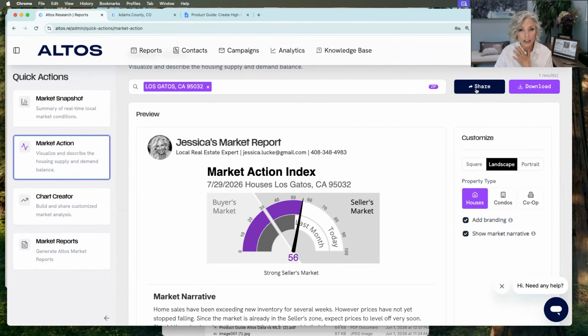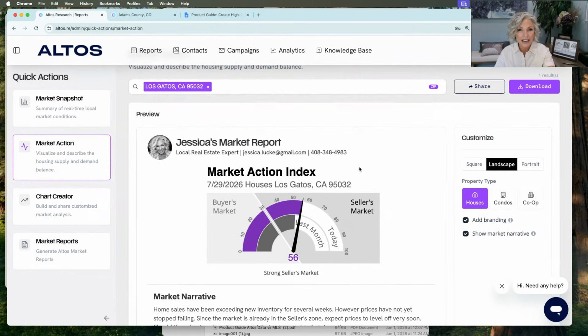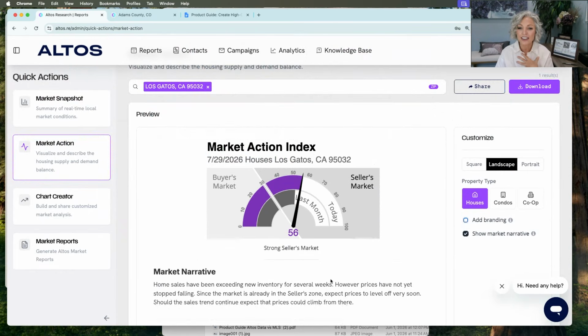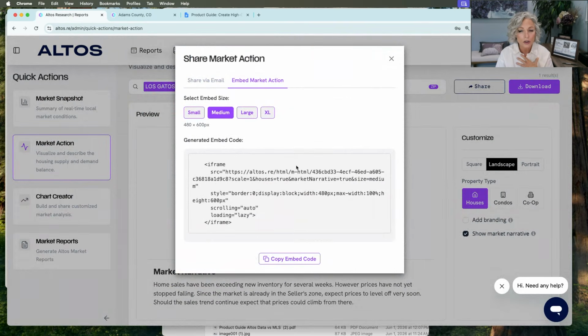You can share via email. Now, what if you wanted this content on your website? Now, on your website, you probably don't need your branding because your website has the brand. So you can take that off. I'm a big fan of the narrative because it hits the need of those who are intimidated by market data and gives them some insight. Great. So you go here, go to share, click embed market action, and you have the embed code.